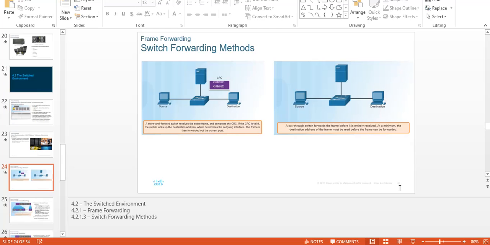store the entire frame, run the frame check sequence, or run the cyclic redundancy check to see if all the parts of the frame are intact, everything is good. Then it will locate the destination and then forward the frame to that destination. That is the store and forward. Very good and reliable. But the cut through is not reliable. It's a very fast, unreliable one.